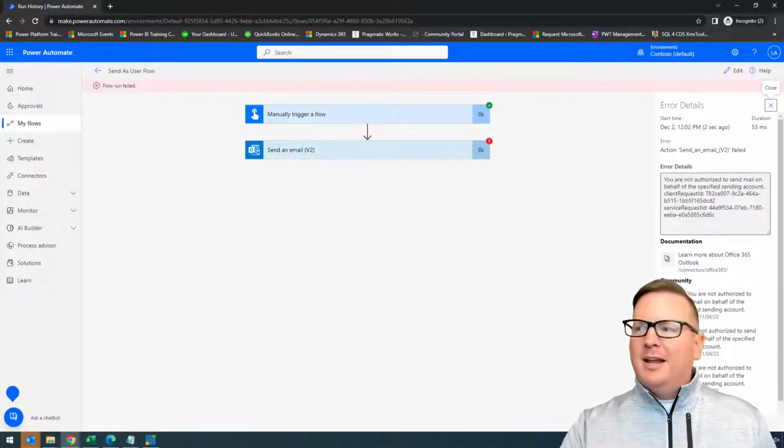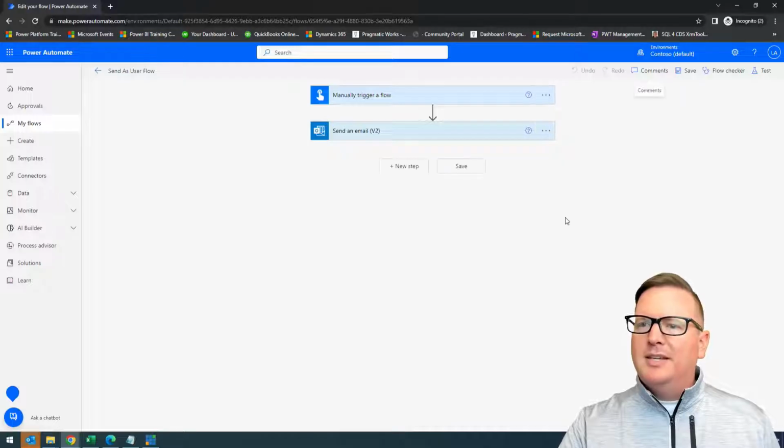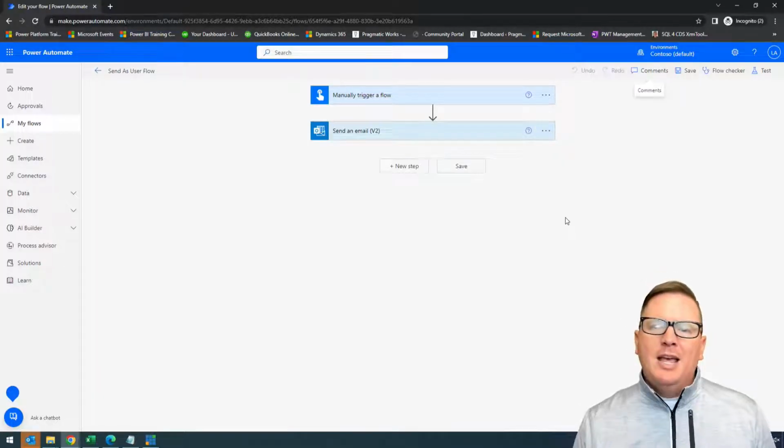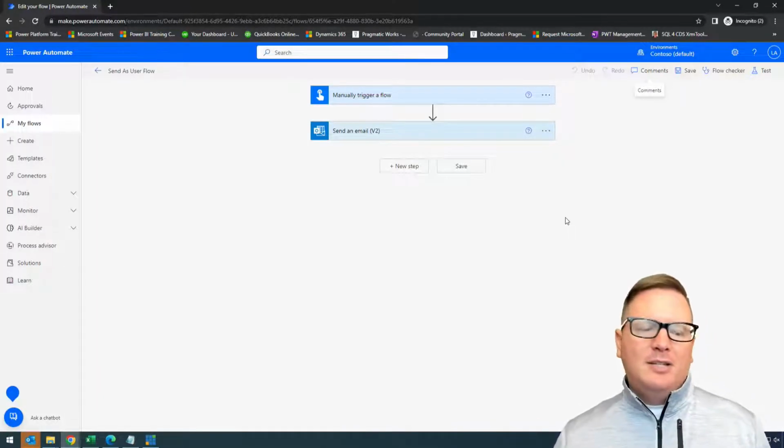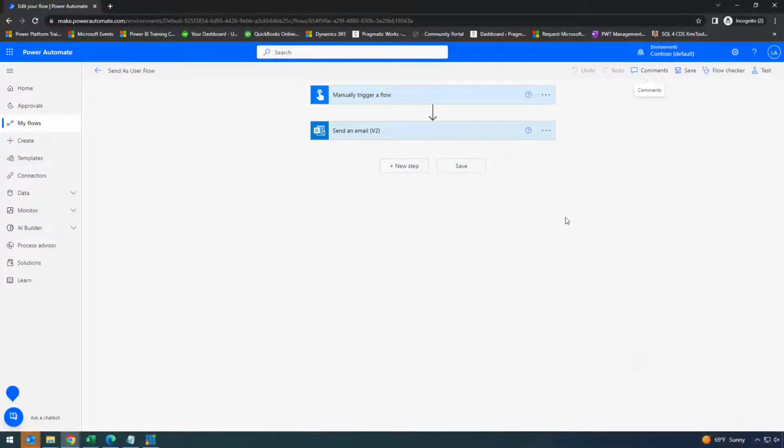I'll do a little magic of editing here, and then we'll run it again once the settings have been applied correctly. And then I'll show you what the inbox finally looks like at the end, so that way we know the proper flow is coming through, being sent as the proper user. So let's give it a few moments here. Magic of editing, we'll be right back.